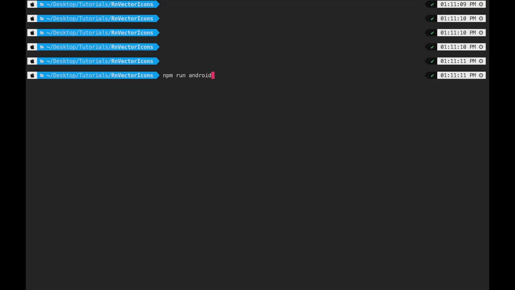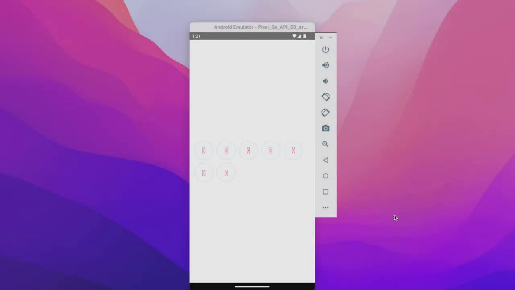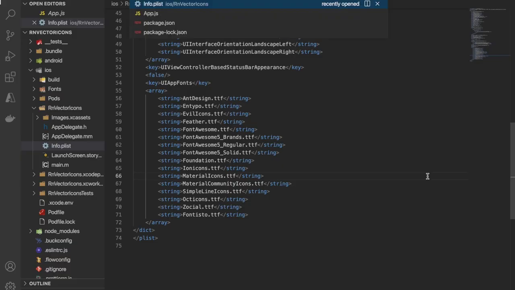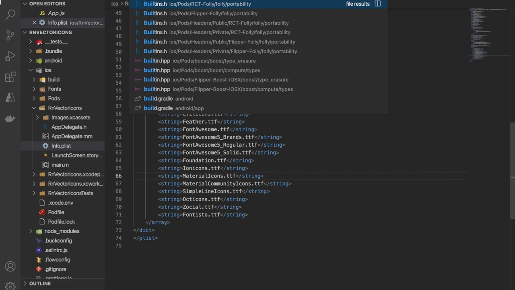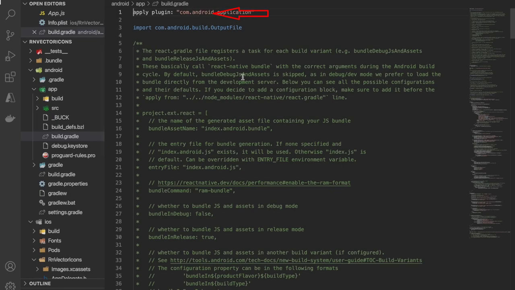You can do this by running npm run android. As you can see, the icons are not being rendered on Android. Let's manually add vector icons, shall we? To do that, in your code, search for build.gradle in the project. Select the build.gradle inside the android app directory and not inside the android directory.